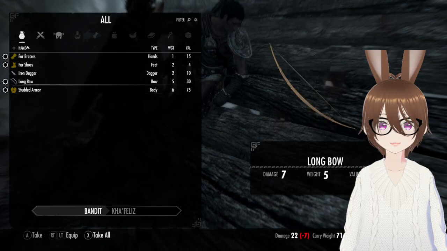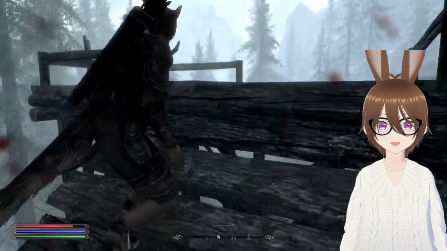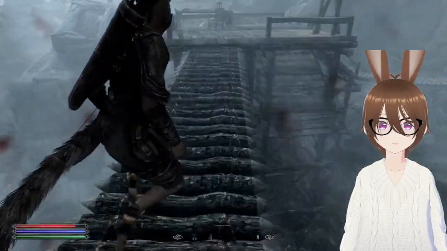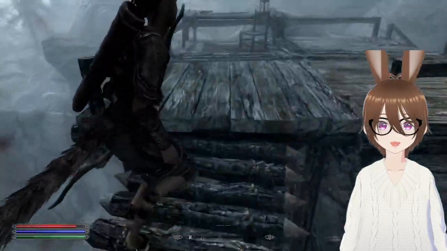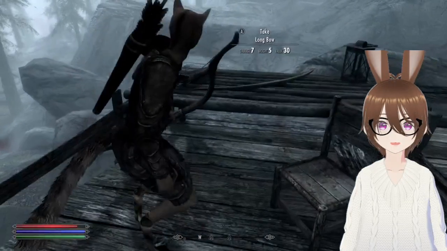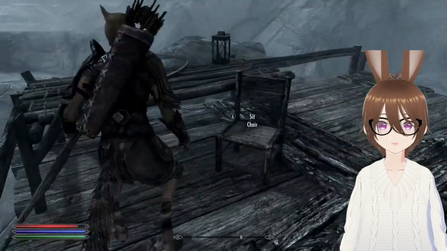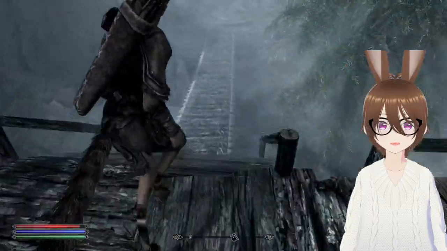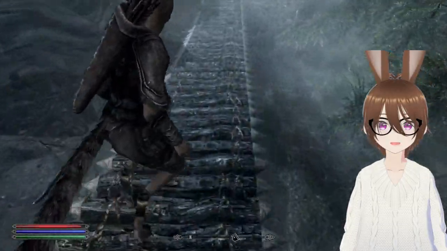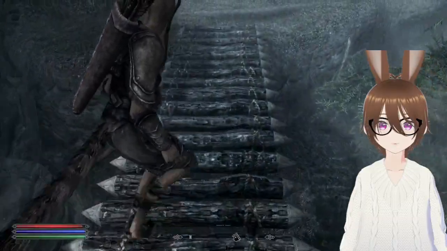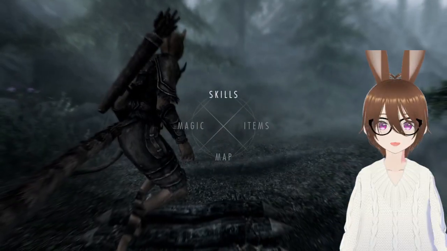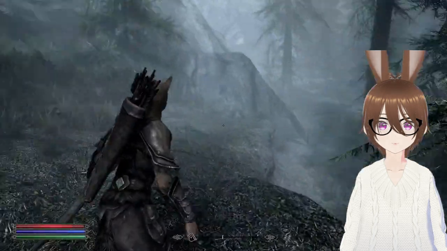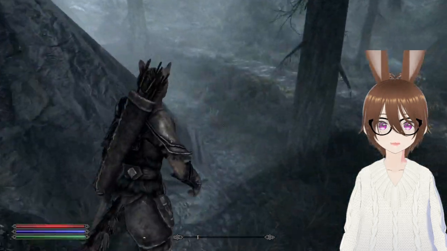We're gonna take their arrows and nothing else. Now, they do often have a bow and arrows over here. The bow changes depending on your level, but right now it's just a long bow because we're level 1. Now we can move on.